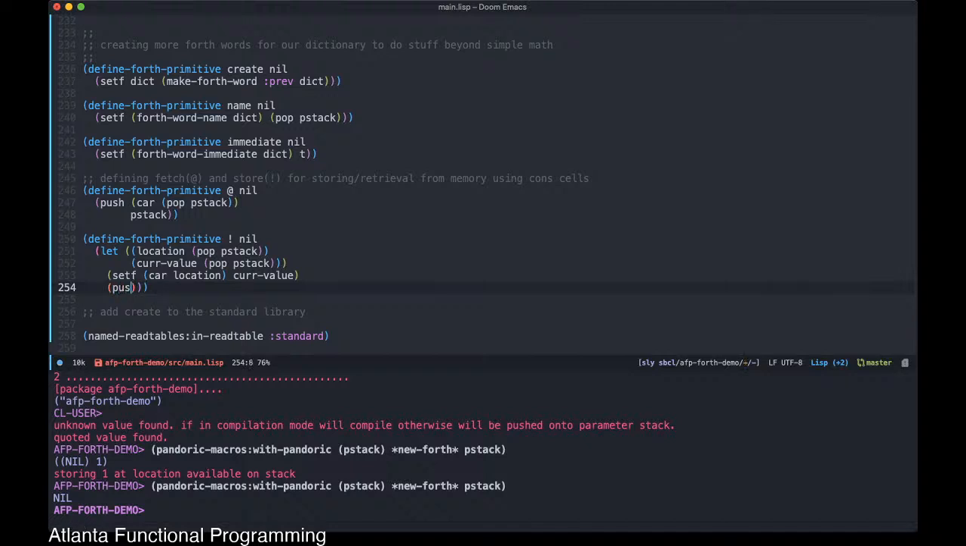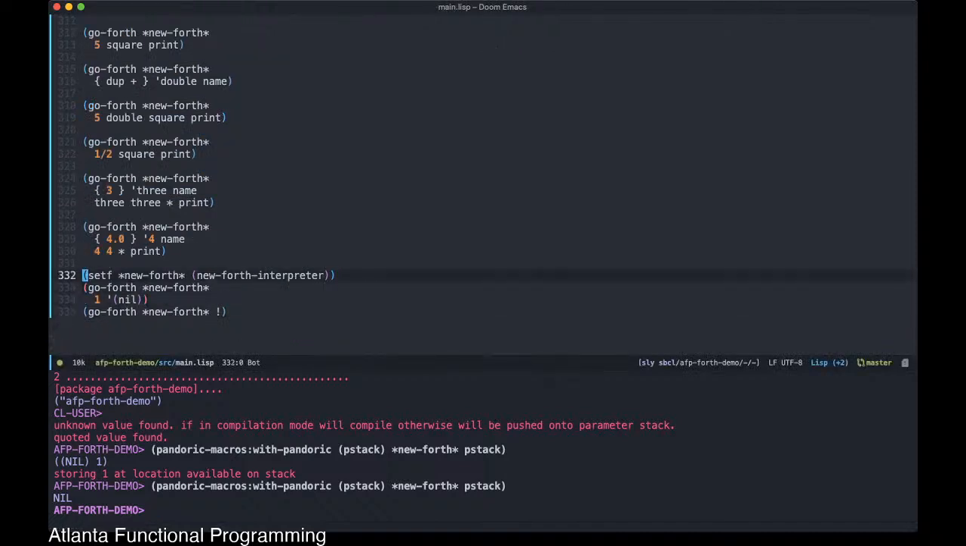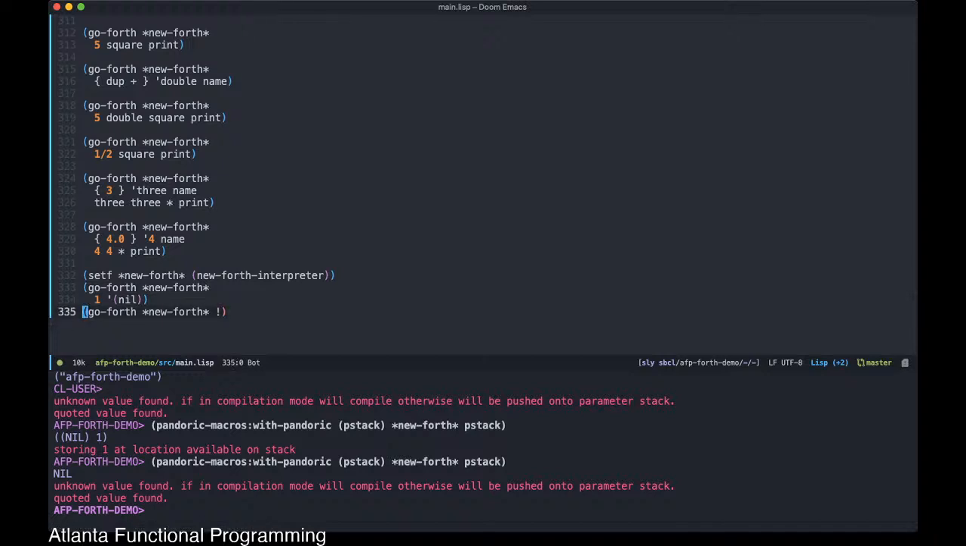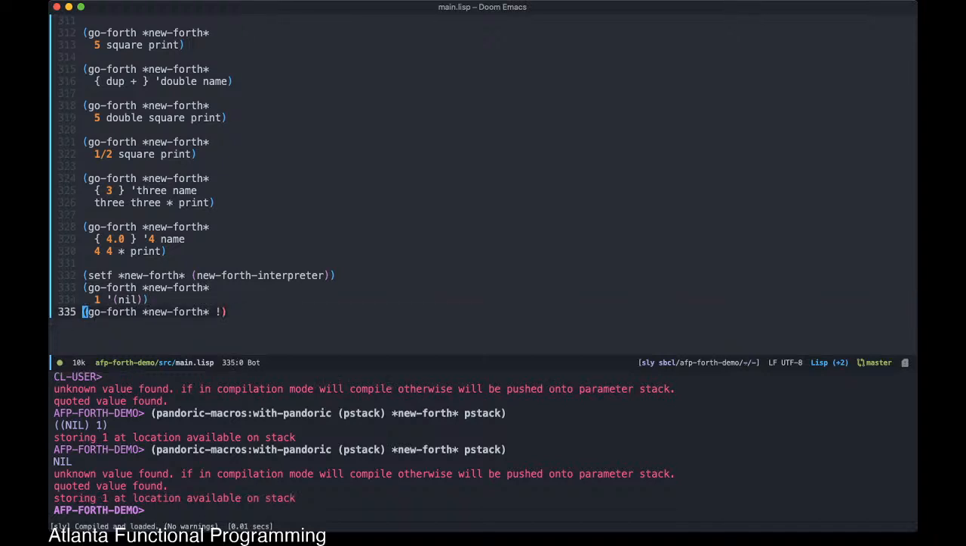Push location p stack. I don't know if this will work, but we'll see. No, it didn't compile it. Okay, got it. So I'm going to have to regenerate everything.